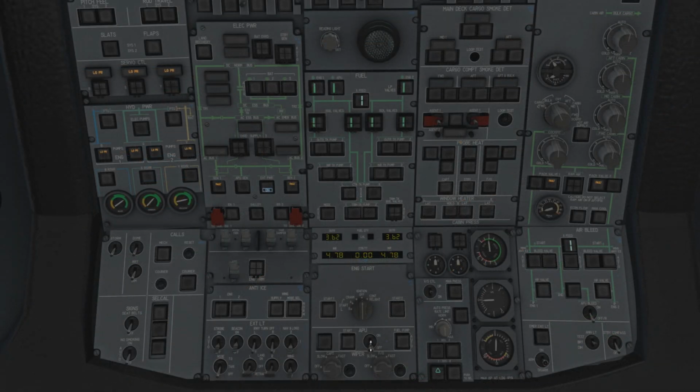So if I flick the APU master switch on, you can see that the batteries come online, green, to connect themselves to the DC essential bus to help with the start. Now I can press the APU start button here. Now if I just turn all of the fuel pumps off like this. Now let me just turn this off and back on again.